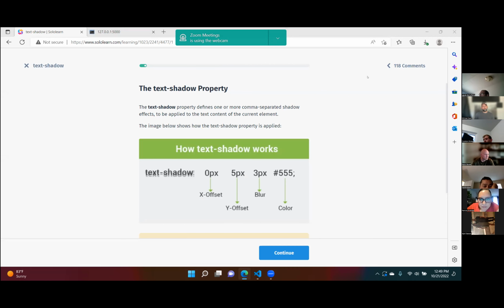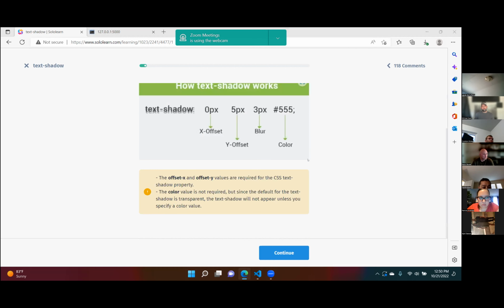Text shadow properties. The text-shadow property defines one or more comma-separated shadow effects to be applied to the text contained in the current element. The image below shows how the text-shadow property is applied. The offset X and offset Y values are required for the CSS text-shadow property. The color value is not required, but since the default for the text shadow is transparent, the text shadow will not appear unless you specify a color value.